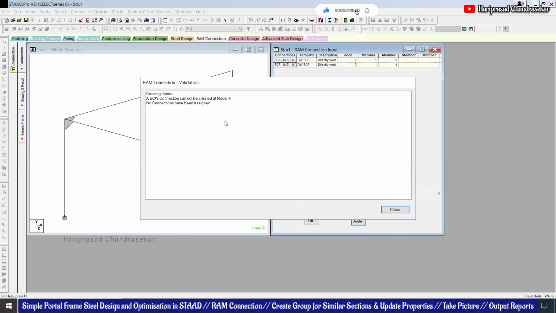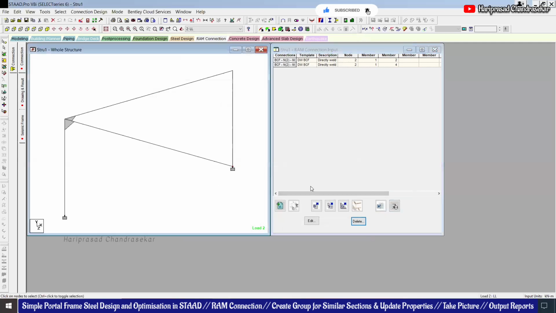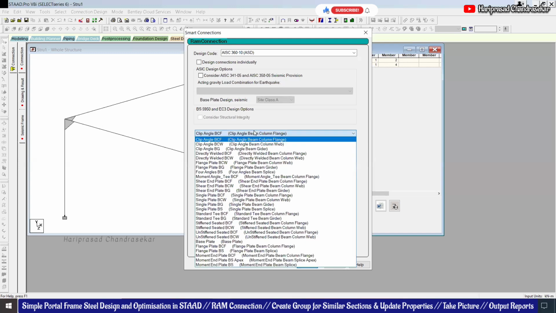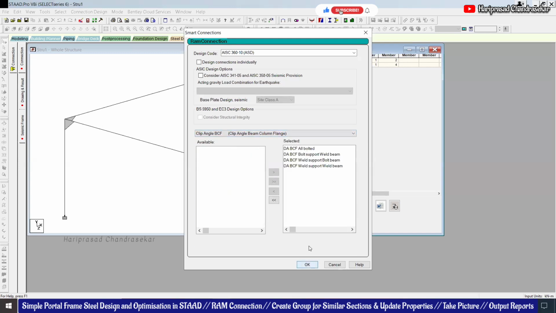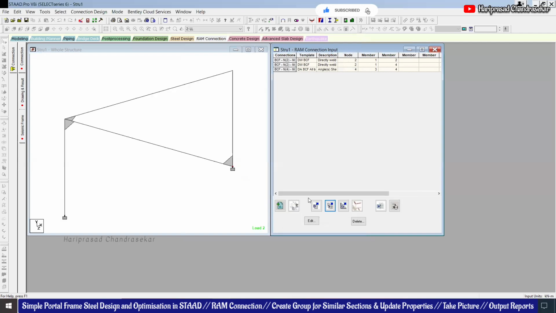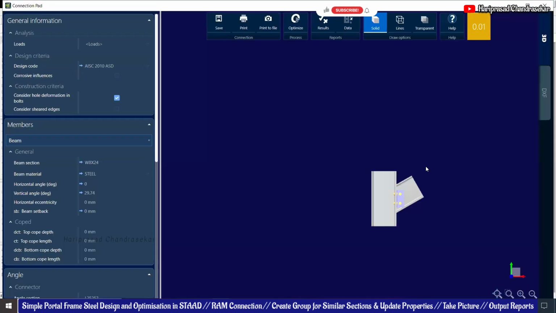No connections have been assigned. Okay, it's not possible, I guess. Then we can go for a smart connection. So smart connection, and I selected everything, then click OK. So now you can see something created. Smart connection, in the sense, it will try to create smart things. Just double click there and see.